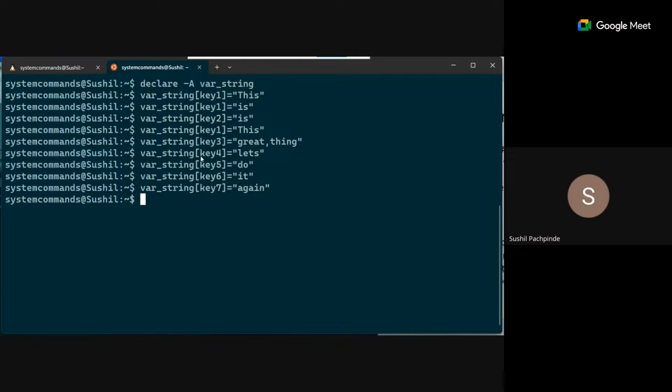What is it that I need to echo to print out all of it? Echo dollar var string at. At, right. So this will print all of it. So why is it not in order? Because it's not indexed, it will never be in order.